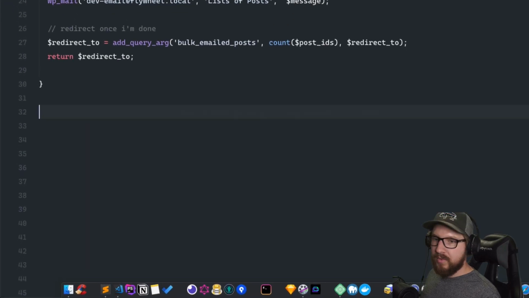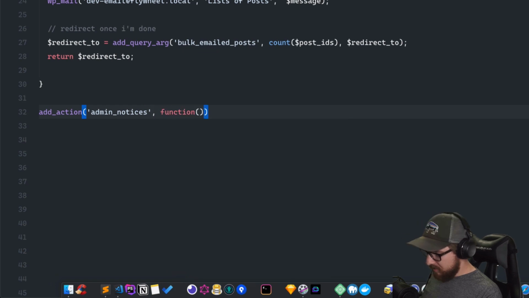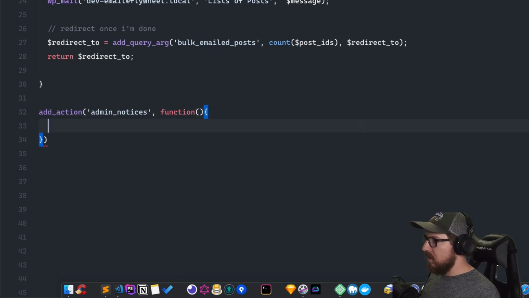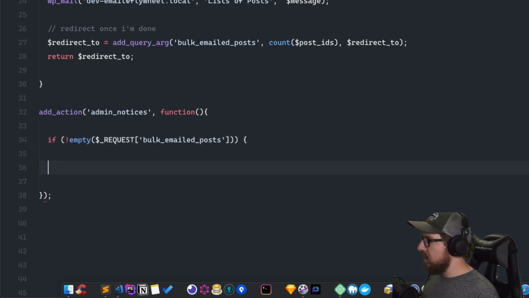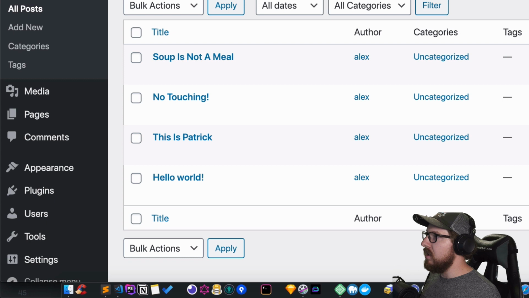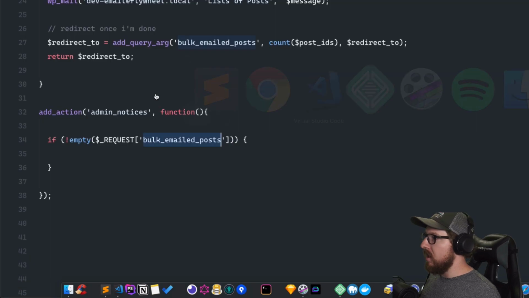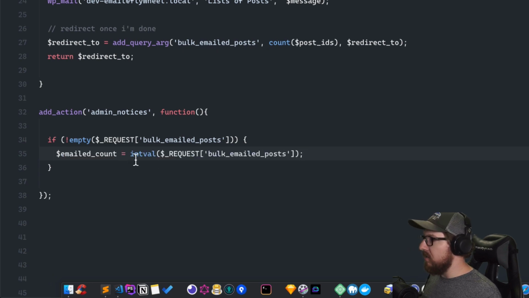And so finally, we need to do admin notice, which is an action. Add action, admin notices. And then we're just going to do an anonymous function. And we're going to check to see if that query arg exists. I'll just paste this in so I don't make you watch me type it. So if that request is not empty, so if this thing is here, then what we need to do is get the email count, see how many of those emails we've got, and make sure it's an intval.